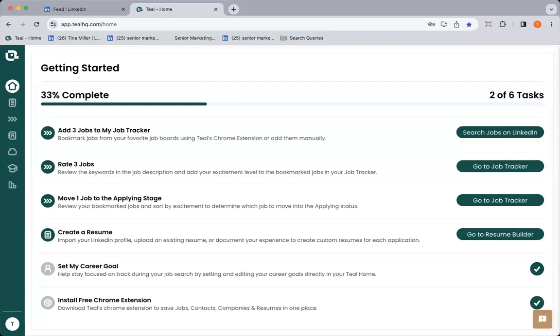JDs, job descriptions, are the market telling us what they expect from the role we want. So let's start there. All right. So to set context, we are Tina Miller, who is a Teal member, play on letters there. And Tina is a senior marketer. Tina is looking for senior growth marketing manager positions, marketing director. Obviously, that's going to change in lots of different companies.